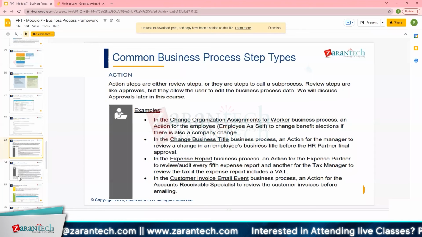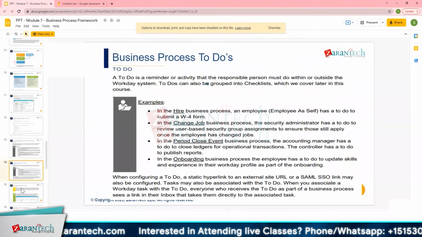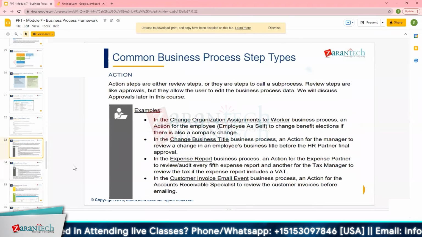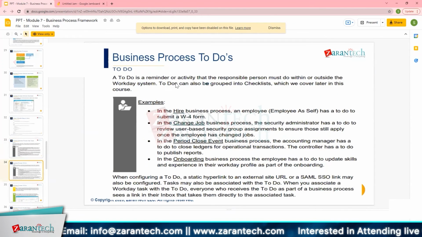We talked about these. So to-do is just a reminder. With an action, you're actually taking some sort of action, like approval. It's going to hold up the next step as long as you don't have it set to optional, and you're allowing the user to edit the business process data. But to-dos are just reminders or activities. They can be grouped into checklists or anything like that, but you don't need to actually do anything for it to move to the next step.